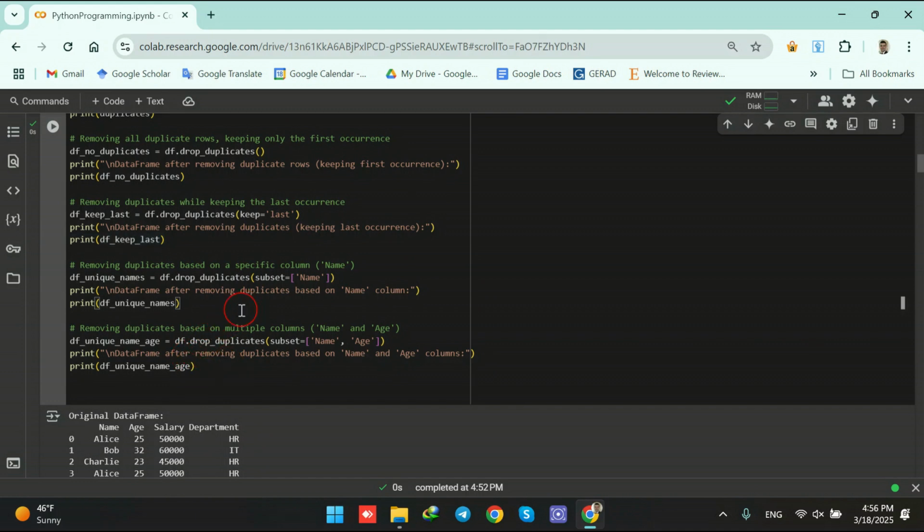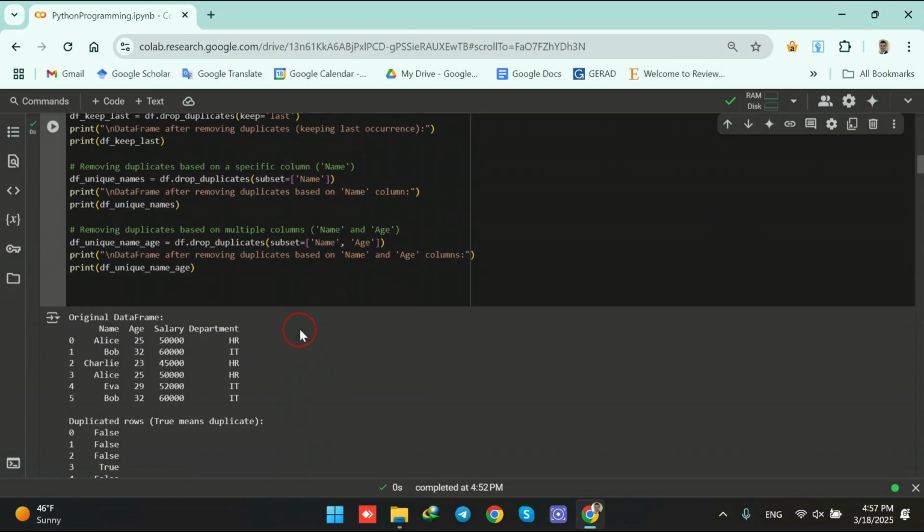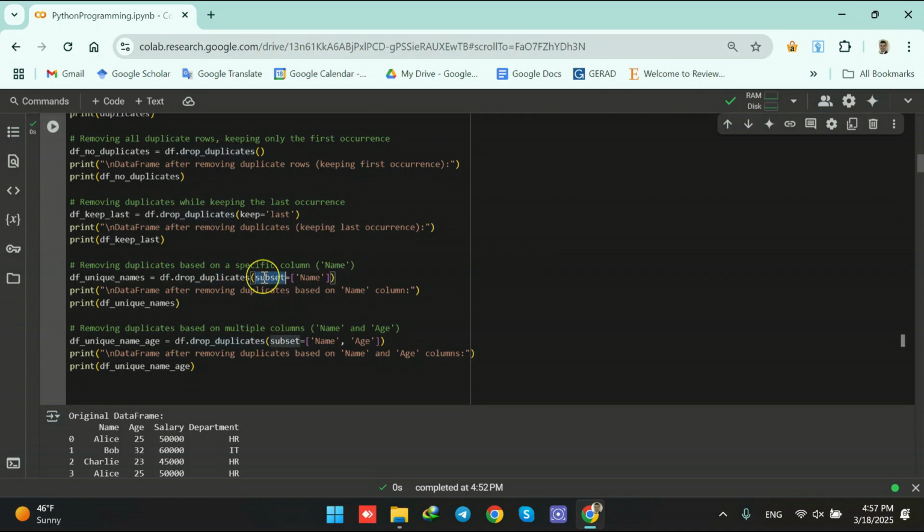What if we want to remove duplicates based on a specific column? For example, we would like to remove duplicates for all the similar names. I would like to have one Alice, one Bob, one Charlie, and one Eva. Even though there might be different people with the same name in our database, it doesn't mean they are the same person, but we would like to have one Bob in my list only. So I call the drop_duplicates function and assign subset equal to name for the df data frame, assign it to df_unique_names, and I print it.